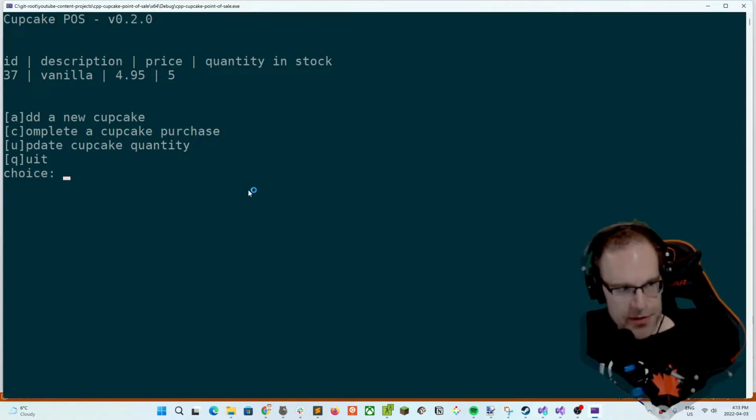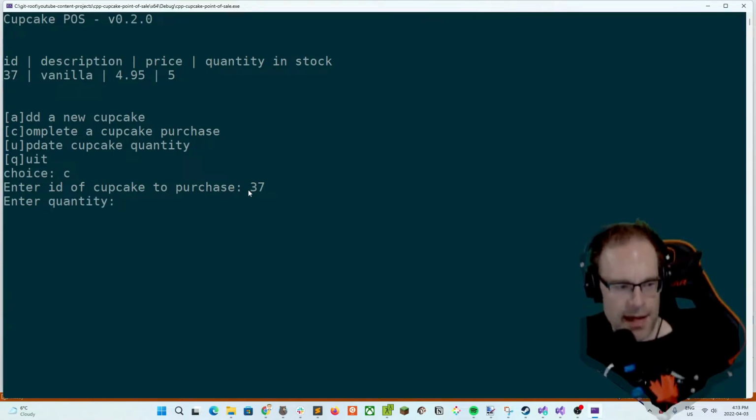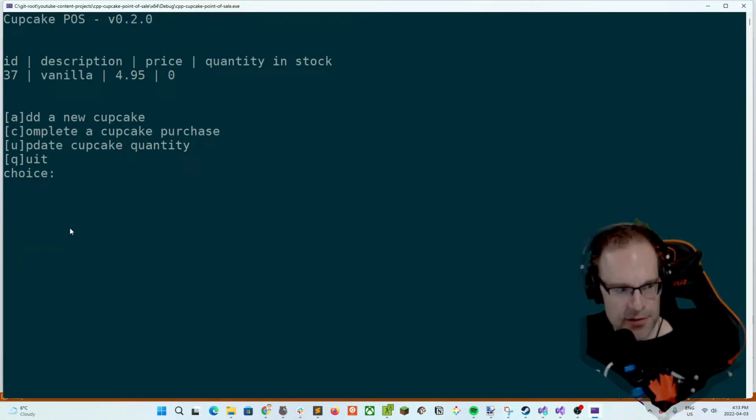Okay, so we've got our test vanilla cupcake priced at $4.95 per unit, 5 of them in stock. Let's complete a purchase. Enter the ID to purchase, 37. And let's enter a quantity. How about all 5? Okay, so we've got a total amount of $24.75, a tax of 0, and a total sale of $24.75, just because we initially initialized our tax rate to 0 for that cupcake.